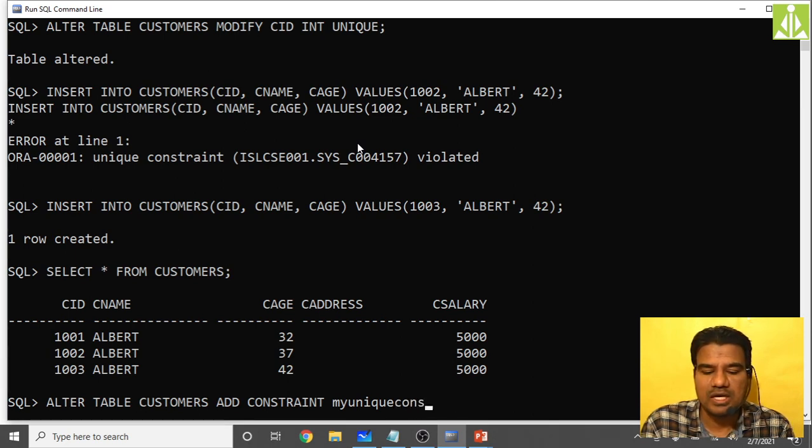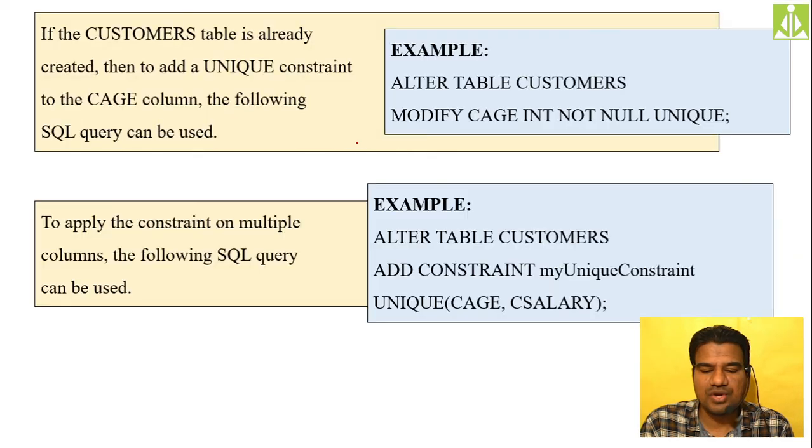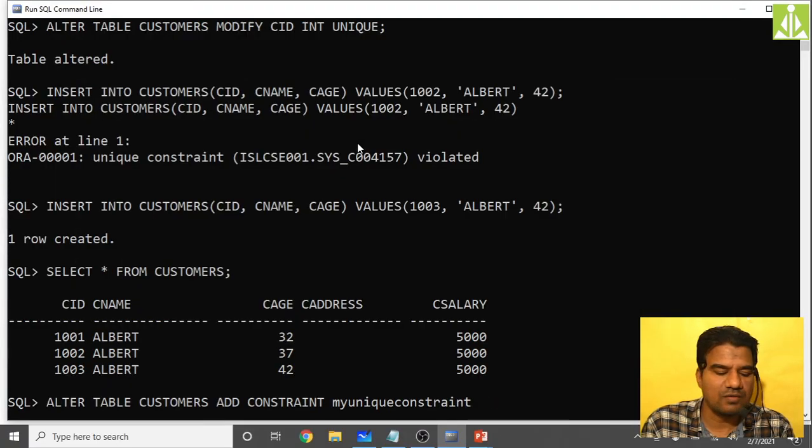My unique constraint. What constraint do I want to add? Unique constraint. I want to add unique on two columns. Let us say CAge and CID are already unique, so CNAME, comma, CSalary. We'll just see whether it will give any error or what.